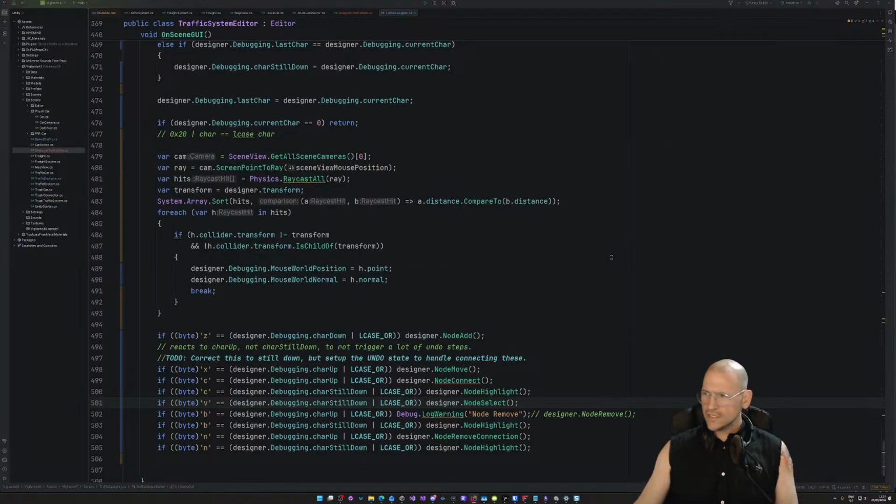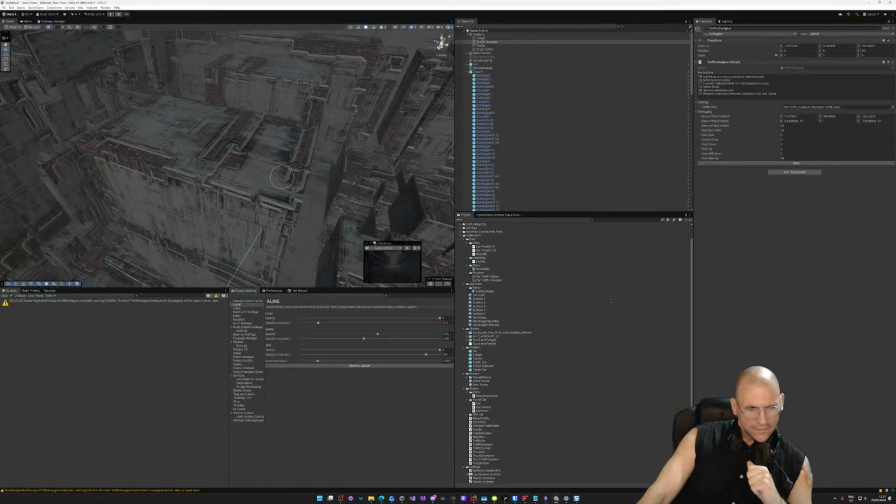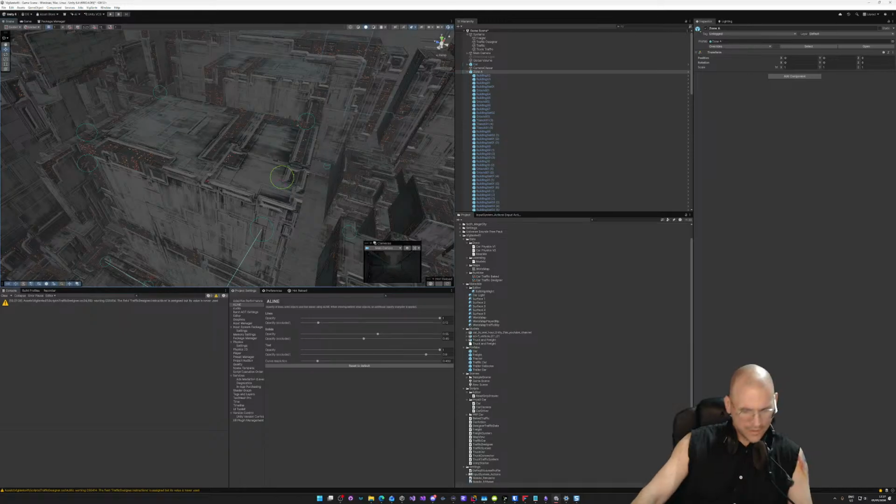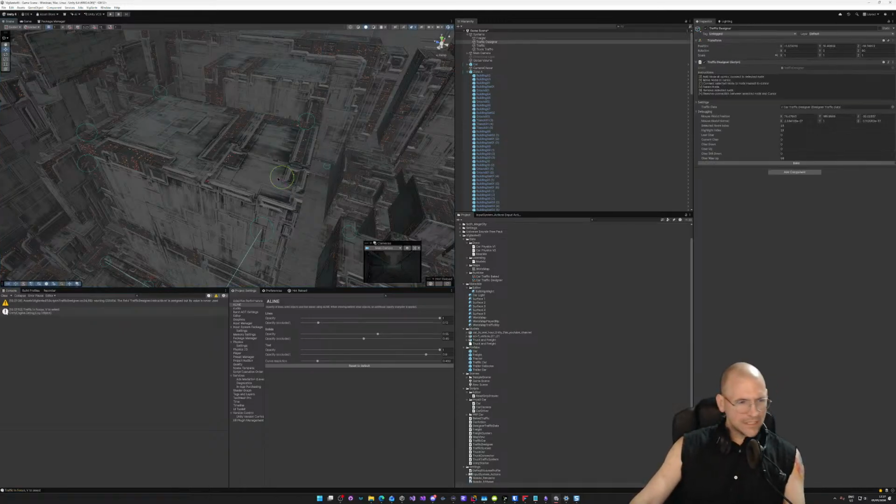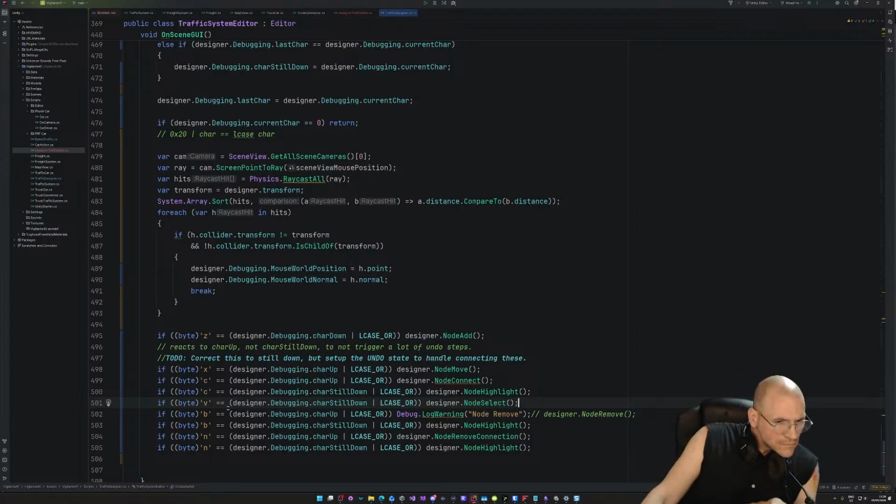Okay, return to Unity. All right, let's see if we actually get a line out for this one. Control Shift B, we select it. So we've got that in there. And now I hit B. It never executes. B on character up never happens.